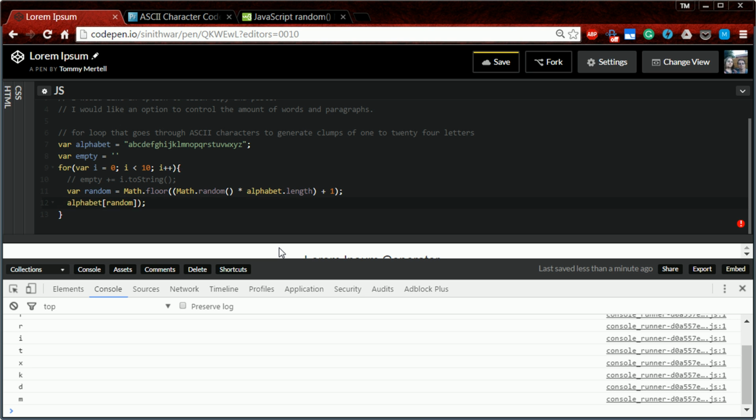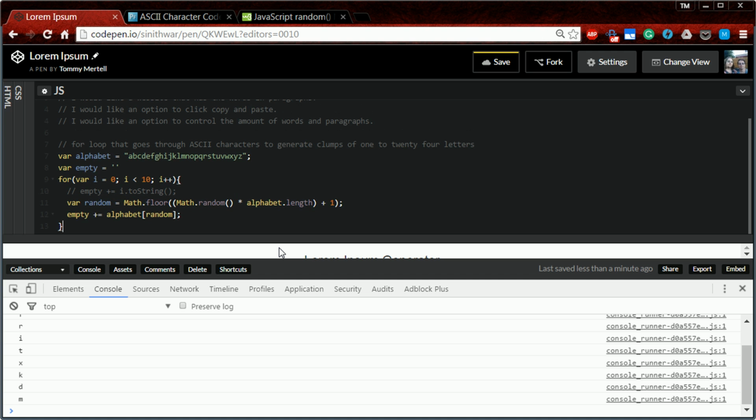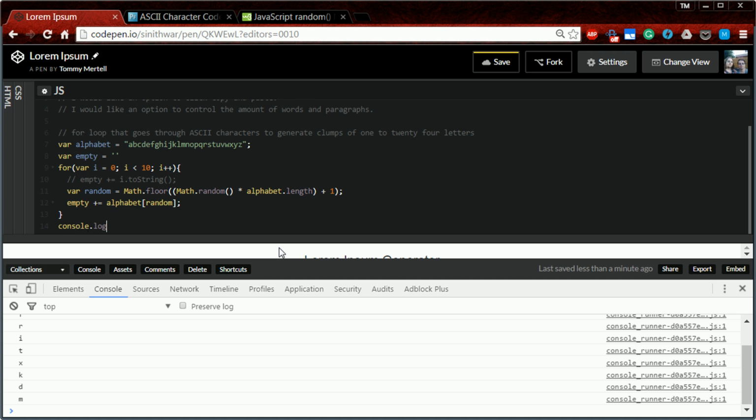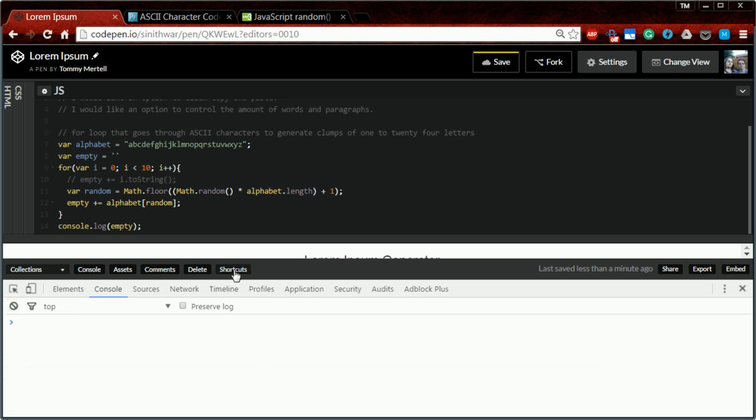Okay, so we can get rid of that one. We can get rid of this one, and then we can say empty plus equals this, and then we can console log what we see in empty. Okay. Alright, so now we have that. However, we also need to make this do more than one. Okay, so now we need to do a little bit more.